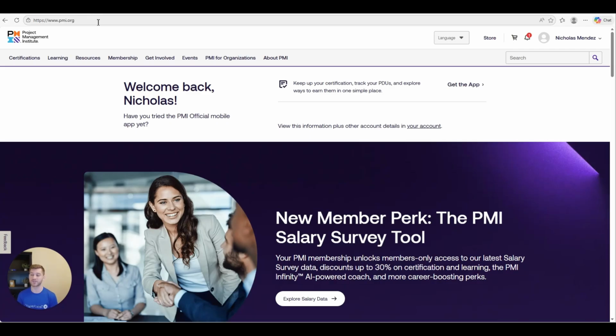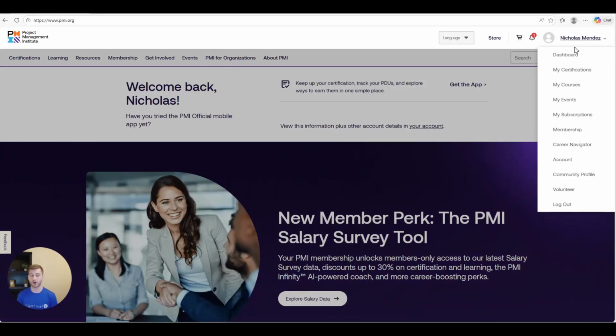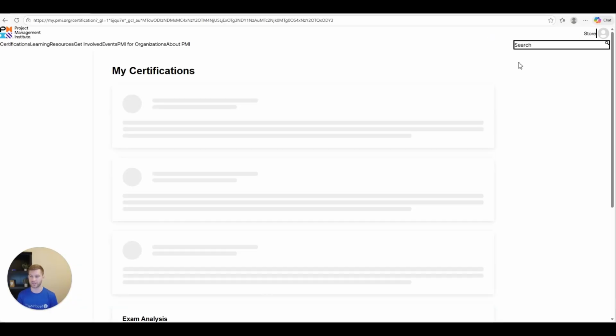From here, let's go ahead and browse out to PMI.org. And once we're on this page, we can go to our upper right-hand corner after we log in and click the drop-down button over our name. From here, we can go to Dashboard or My Certifications. I'm going to browse out to My Certifications directly from this page.